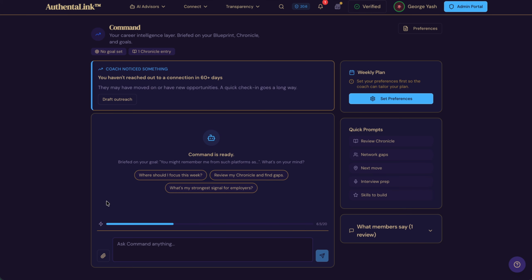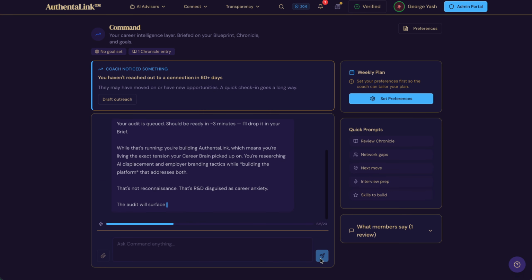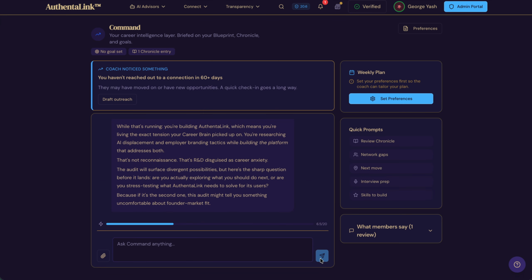And then as you see, we're taken to the command page and we can focus. There are some preloaded prompts that it could respond to as well. Or we could say, hey, I need a career possibility audit. And so we'll launch that out into the universe, and then you'll see the career coach is starting to review, and it will then respond to this here briefly, and it will say, hey, your audit is queued, should be ready in 1 to 3 minutes. I'll drop it in your brief.